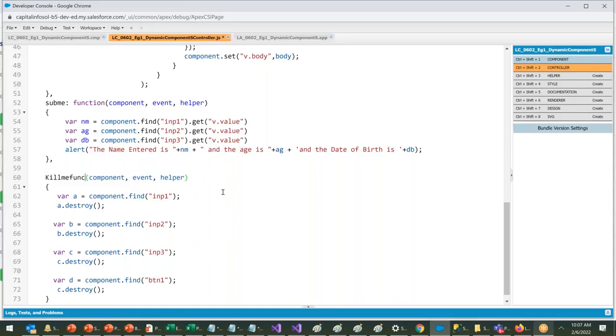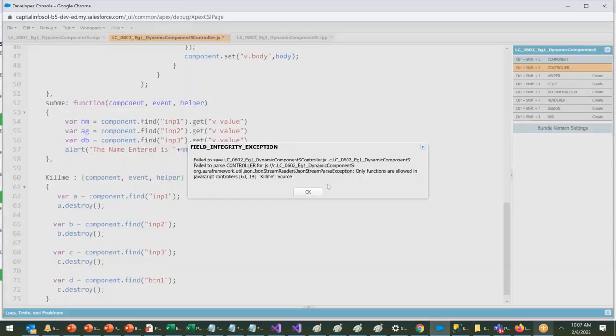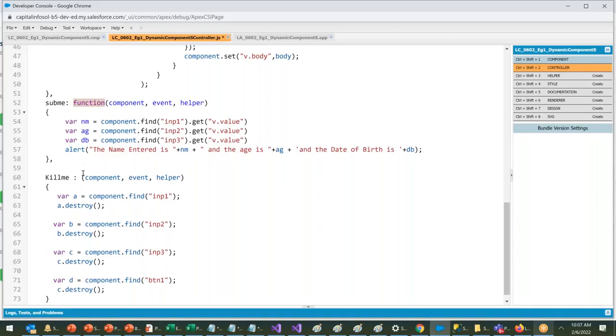Okay. Kill me colon. The structure is not bad. What happened? Function 60 not written. Oh, I deleted the function. Sorry. There we go. Control S. And now, 72, it is D dot destroy. A, B, C, D. Okay.